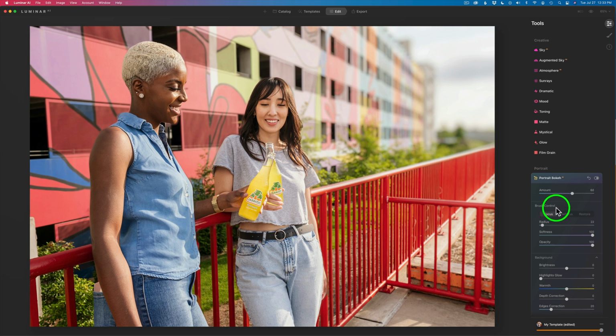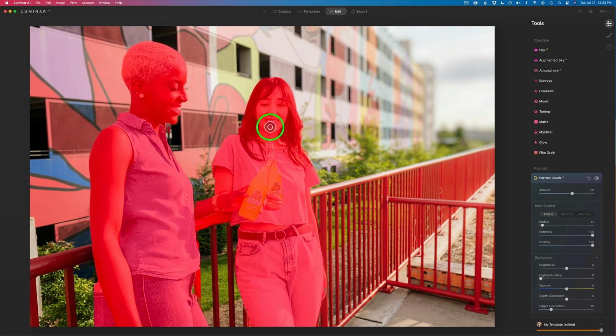Now we have a brush control here, so we can brush over areas that we need to correct. Now, is this perfect? Now, remember, this is the first update that has had Portrait Bokeh AI, so I'm sure it's going to get better as it goes, but it's not perfect by any stretch of the imagination. And I'll show you what I mean here in a second or two.